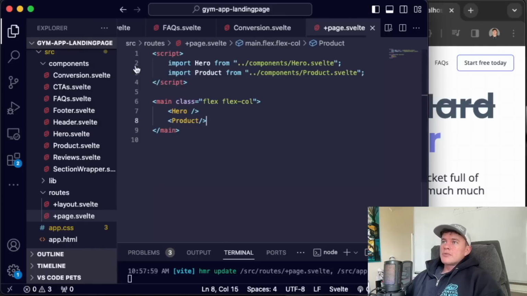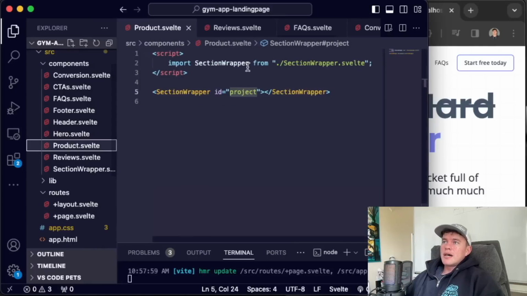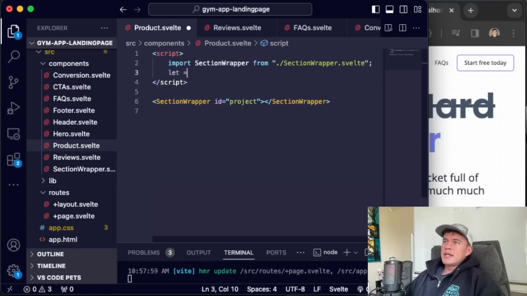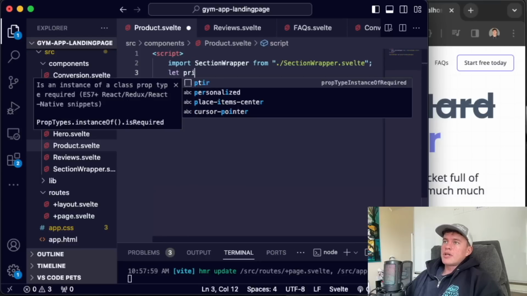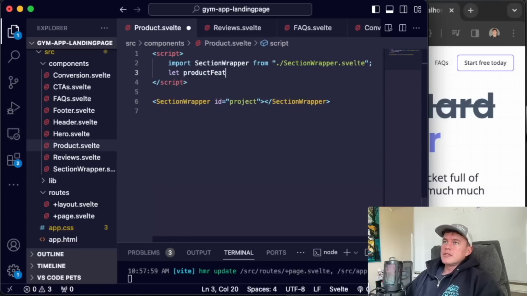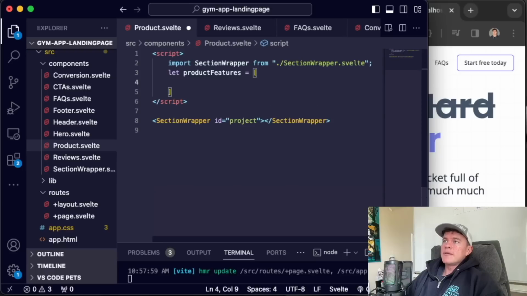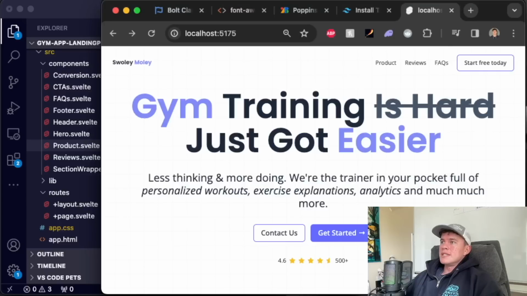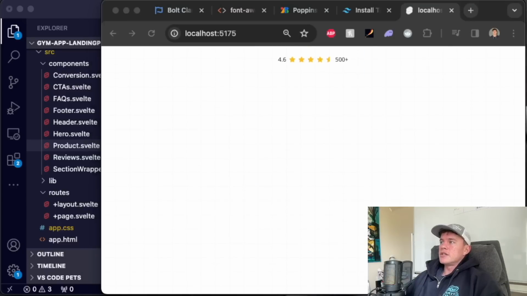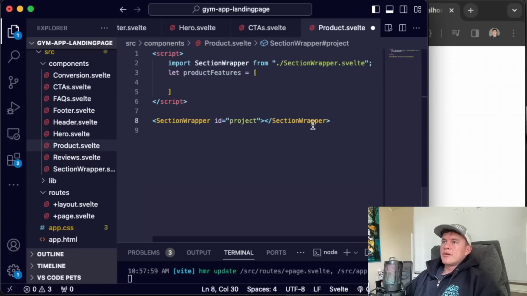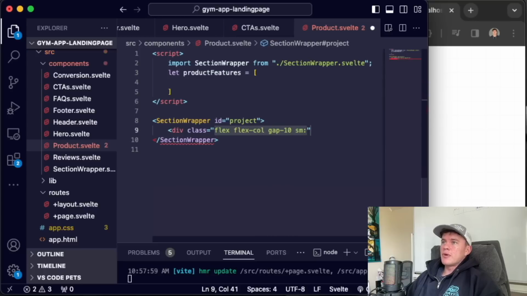Now inside of product, we're going to have some product cards, but we're also going to have some information. So up here, I'm going to say let product features equal to an array. We'll fill that out momentarily, but first we're going to enter this down onto a new line. And in here, we're going to create a div that has a class of flex-col, a gap of 10 until the small breakpoint, then we're going to have a gap of 14.